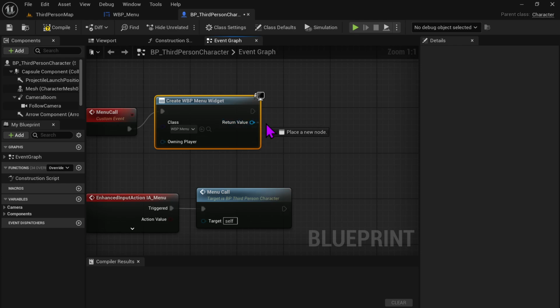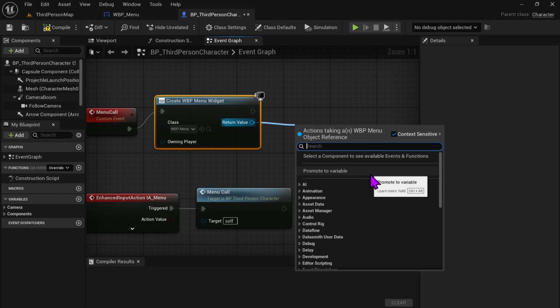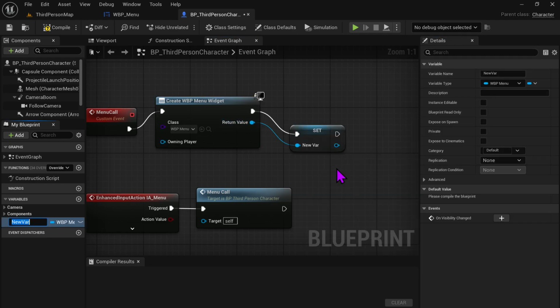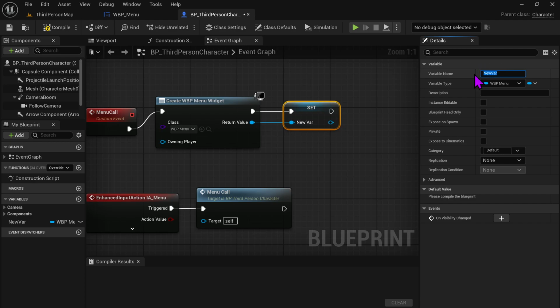We're going to drag off the return value of creating the widget. And we want to click at the very top on promote to variable. So this is a nice way to just make a variable really quick. You can see now in our variables, we have it here. We're going to name that variable main menu. That will be fine.